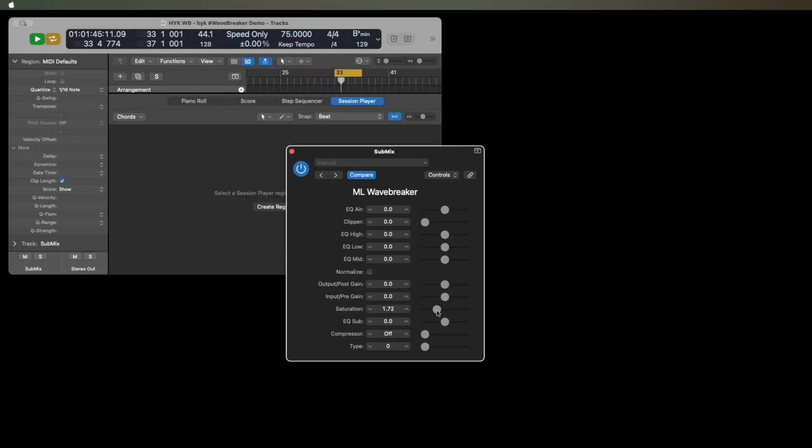Is that too much though? I feel like it kind of works with this particular track. I don't mind it. I don't know, it's weird. I feel like it should be too much, but I don't think it is. I don't hate it, so let's roll with it.